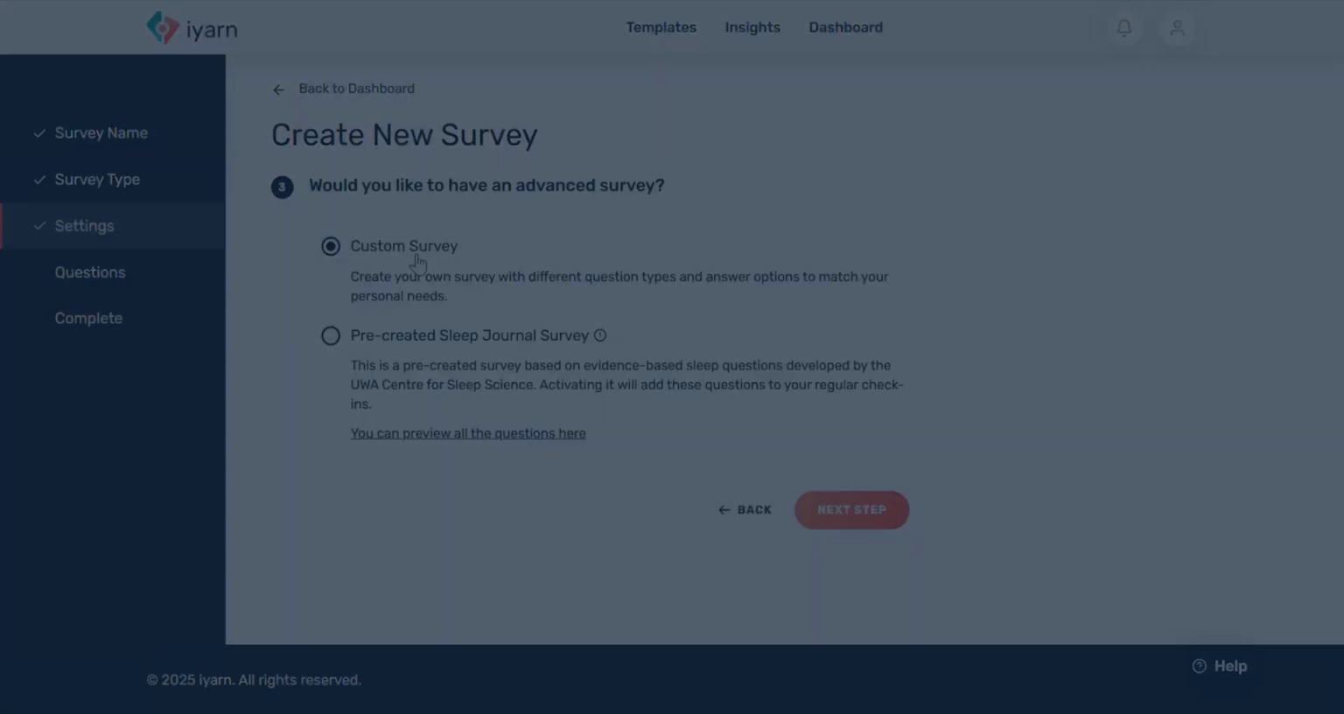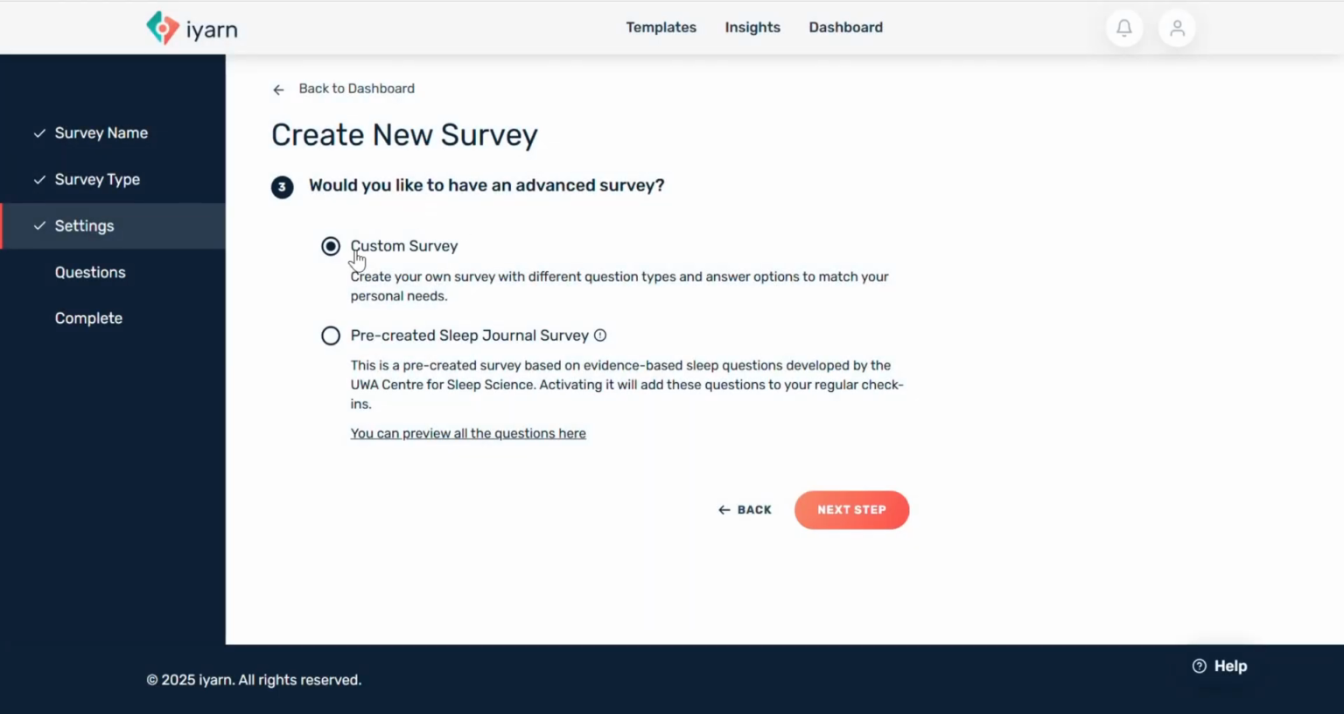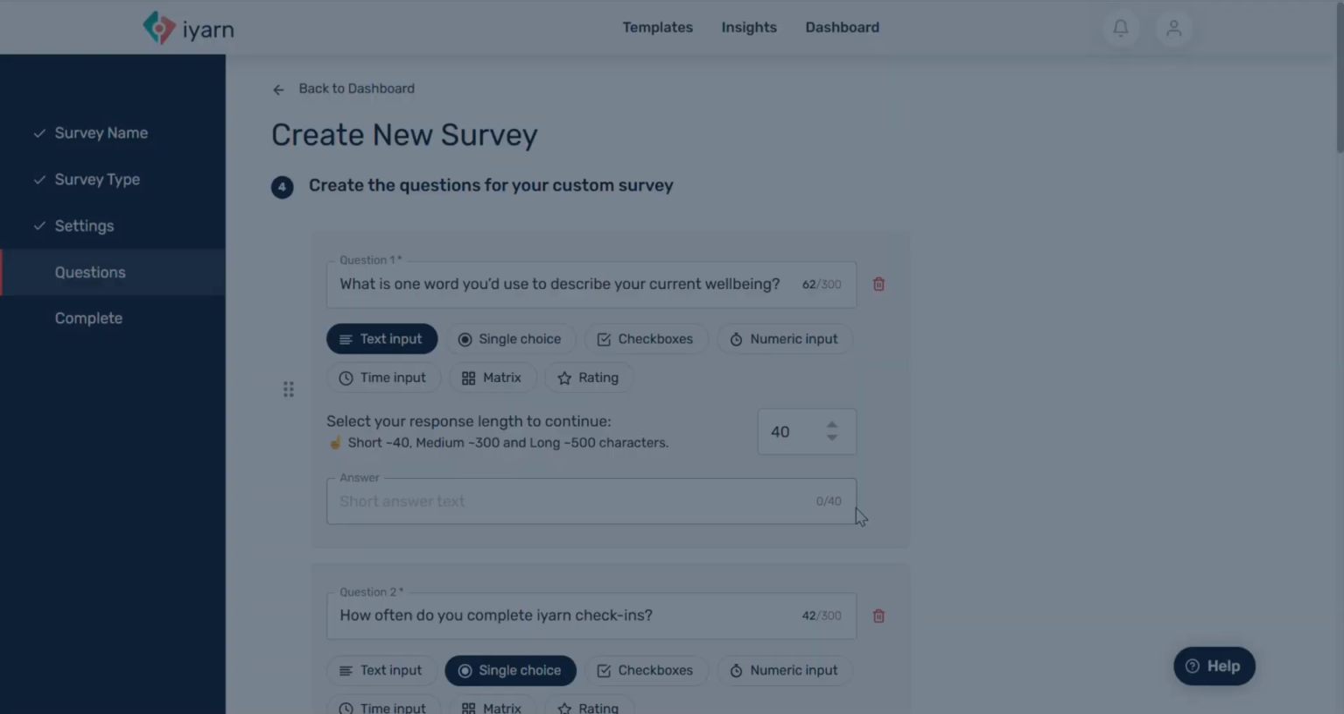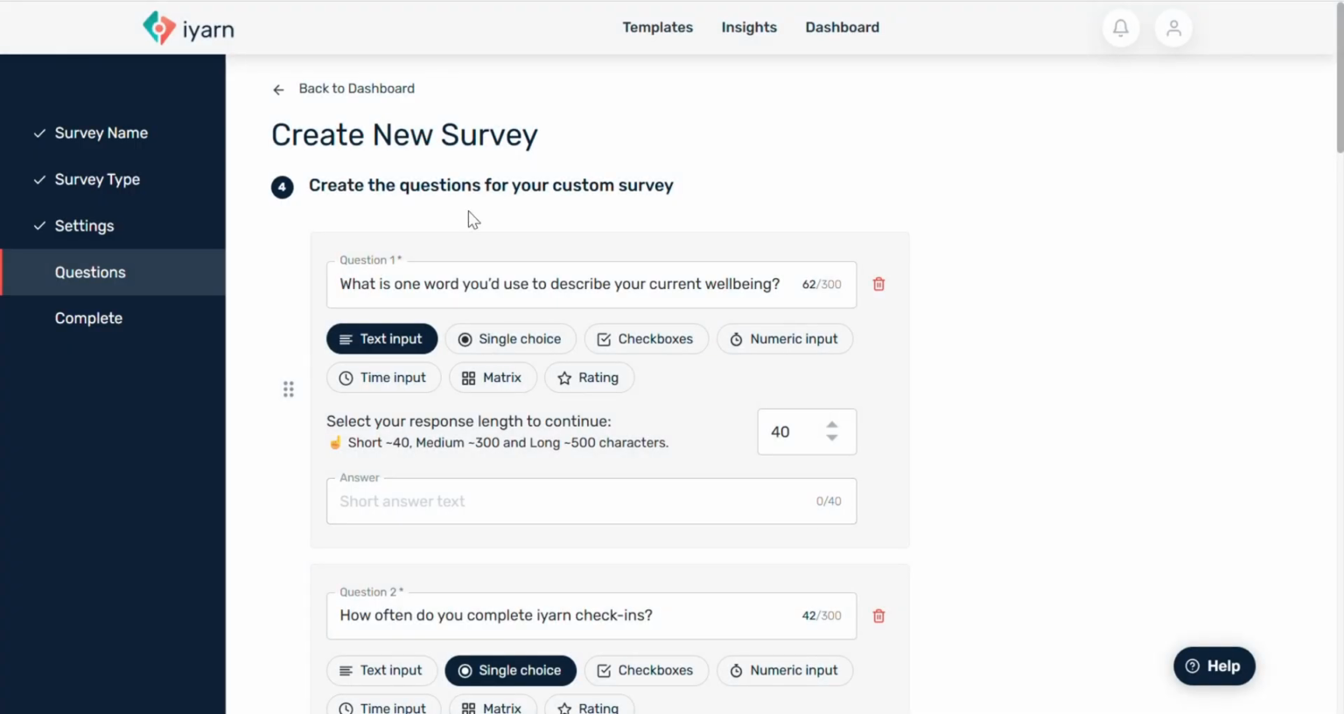Now select your survey type, Custom Survey, where you can create your own questions, or Template Survey. Start with ready-made options like the UWA Sleep Journal. We'll choose Custom Survey. On the Question Builder screen, you can add different types of questions.